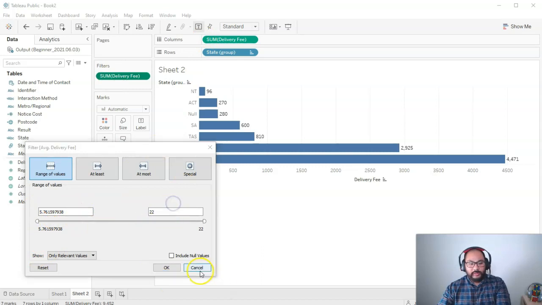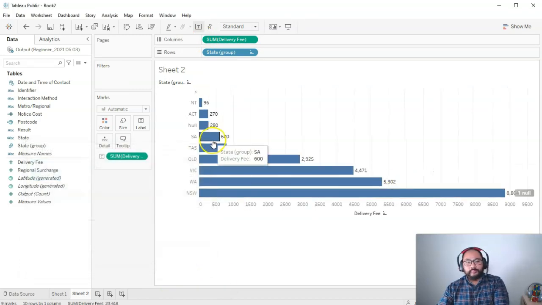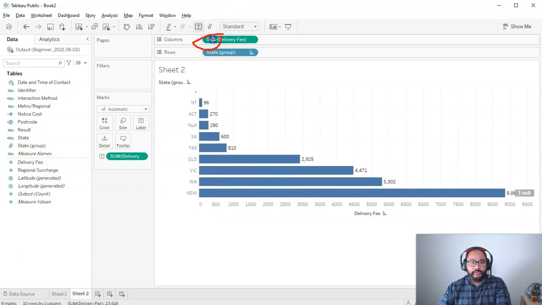5.76 and 12. Let's press cancel for the moment, and I'm going to convert these two to average, this one and this one.